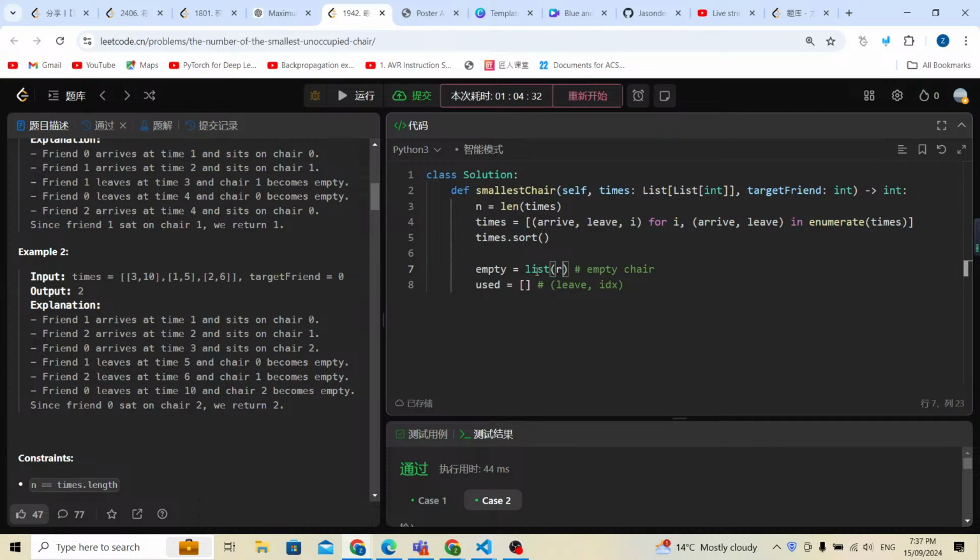For the empty array, let's put all the available seats inside. It's going to be a list of range n. Basically, it is 0 to n minus 1. So from the beginning, all the seats are available. So we're going to put it inside an empty array. And now we're going to turn this empty array into a heap. So we can heapify this empty array.